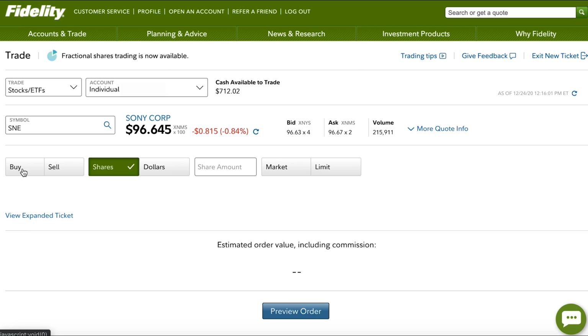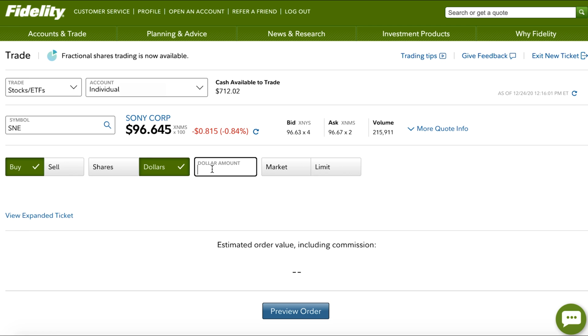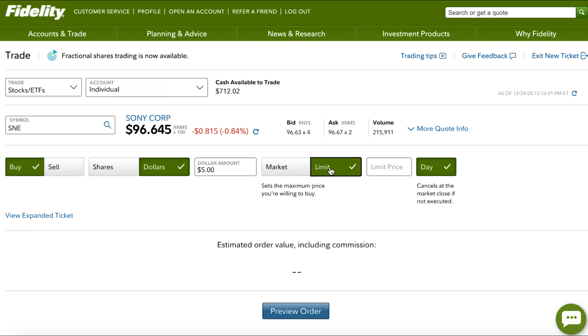So we would select buy again, and now we have the option to either do shares or dollars. So if you knew, for example, that you only wanted to invest $5, that is where you would enter that dollar amount. And in this case, we would then have $5 invested in Sony. If you select limit, then you have that box that pops up with the limit price. Again, if you're not sure what that is, we do have another video on the different order types.